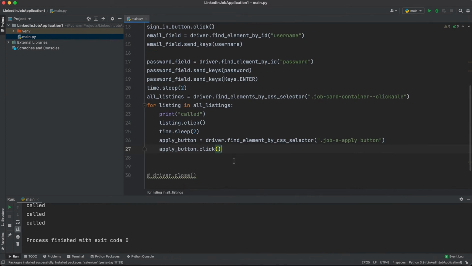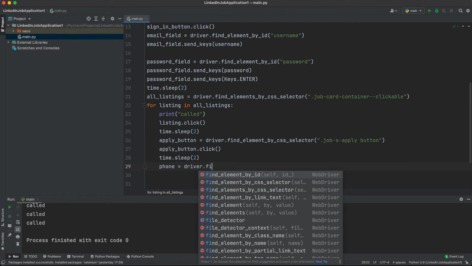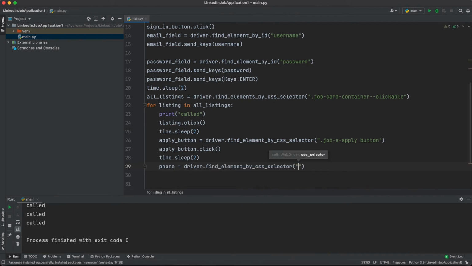So here again I'm just going to put sleep. We need to pause a moment, so I'm just going to put sleep 2 seconds. Then I'm going to create a phone variable over here. So it's going to be phone is equal to driver.find_element_by_css_selector. Here we are just going to put the name of the class.